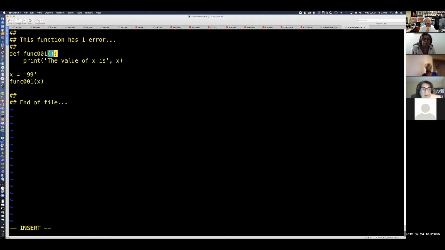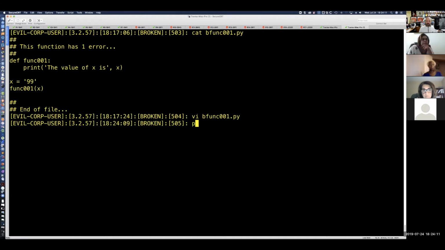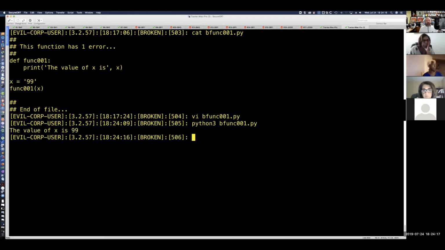Okay. So then let me ask you this. The scope of X, since I'm passing something in, I have to account for it, right? So the argument is there, but I need the parameter, right? Yes. All right, let's see. I'll say python3 bfunc001.py, and the value of X is 93. So let's pull that back up.